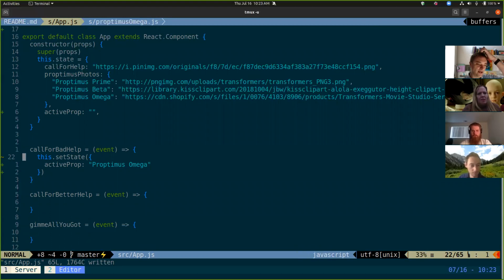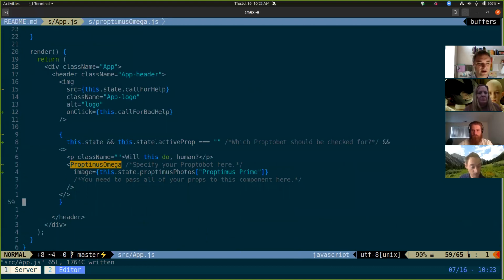All right, so there should be a state thing called active prop. Always, always, always initialize your props. So this is probably going to be something like this.setState, activeProp is Proptimus Omega. All right, so when I click on that image, call for bad help is called, and it sets the state to Proptimus Omega. Now that active state has something, then this should show up.